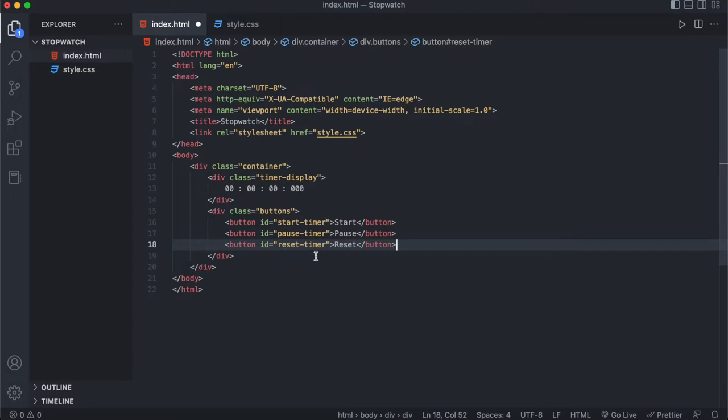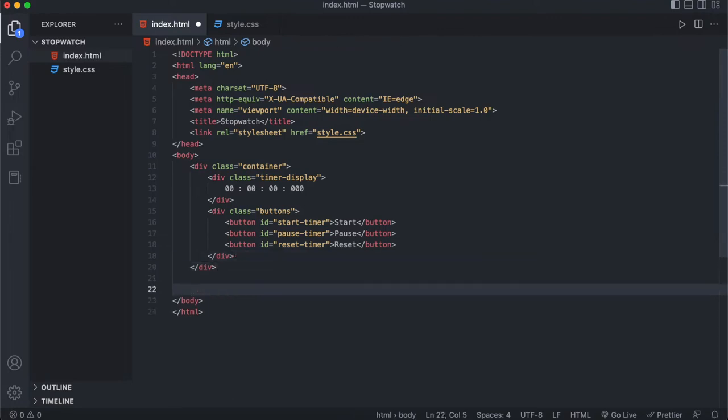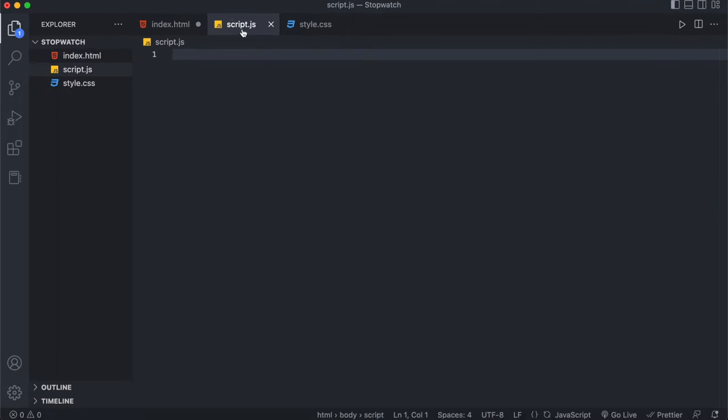Just after you've finished that, make sure that you include your script down the bottom. So this is going to actually link our JavaScript file to our HTML and enable us to actually give functionality to this program. And while we're at it as well, we'll also create the JavaScript file. We'll just call it script.js and make sure that our source matches the name of our JavaScript file.